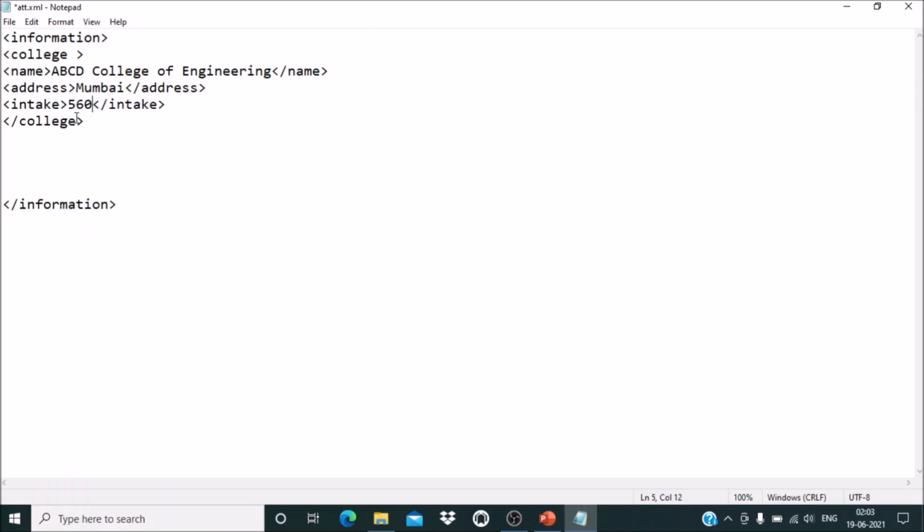Now this is a normal XML file without attributes. I have not added the attributes. Now I would like to add the attribute. Attribute means the college may be engineering, pharmacy, arts, or architecture. So you can use the attribute here as in HTML. You can write here the type. What is the type of that college? You can write engineering.